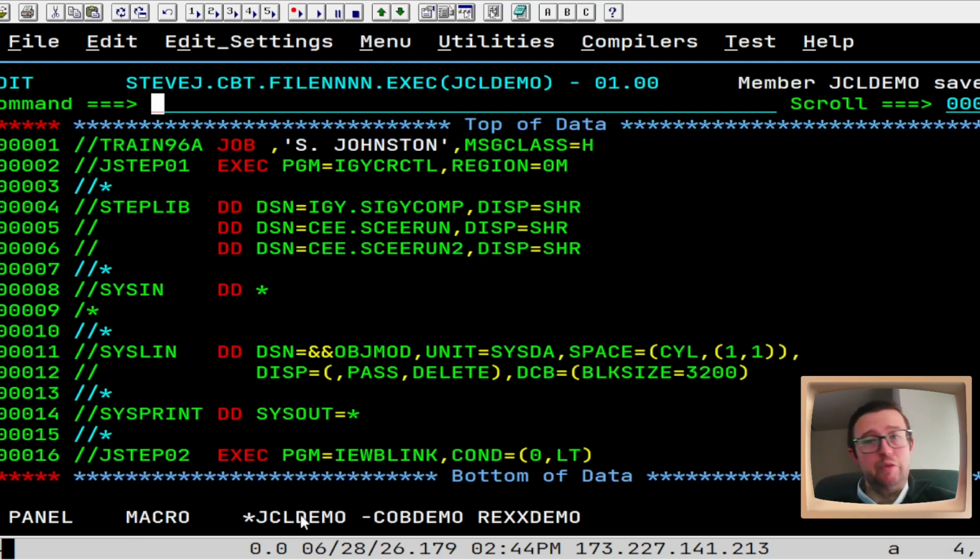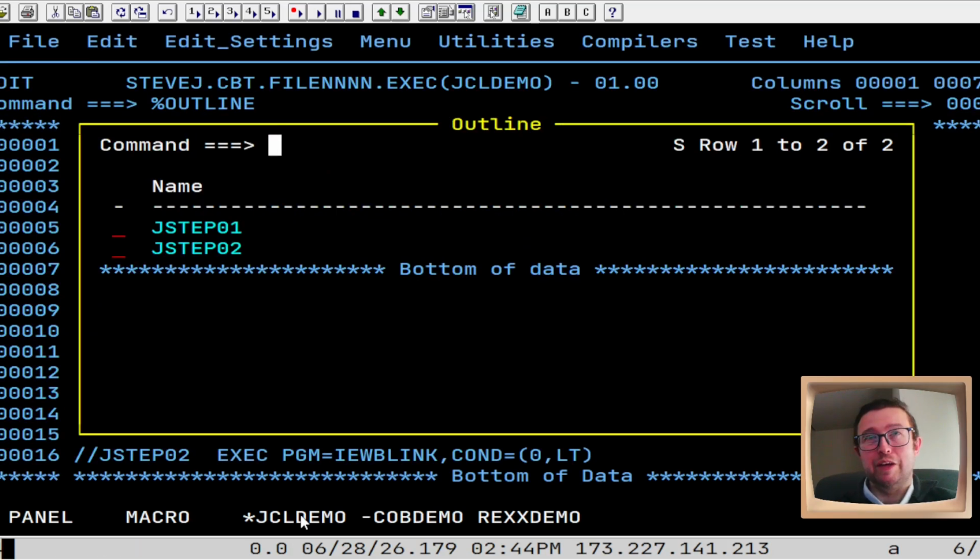Again, I'm new to this JCL. I don't know what's really going on here. Well, I would if I knew JCL, but regardless, again, we'll type outline and press enter, and there we go. We can see that there are two functions. Again, I realize this is probably the wrong terminology. I think it's actually steps. Please correct me in the comments below.